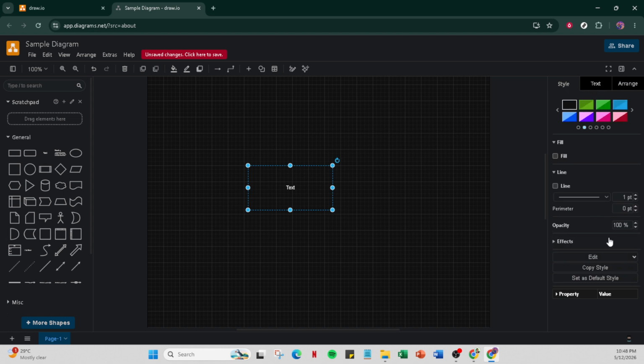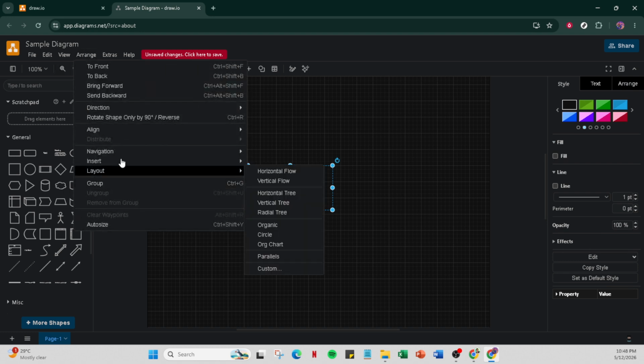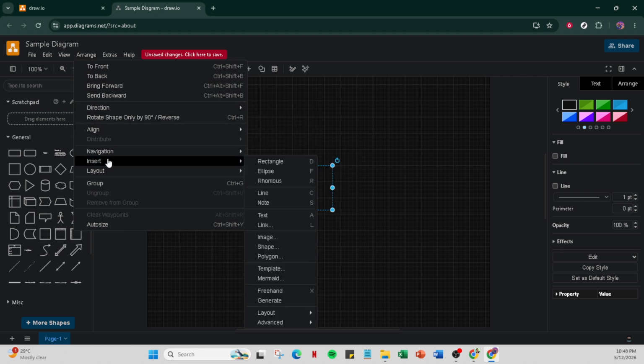If you need more than a visual snippet, there's a powerful import route. From the top menu, open Arrange, then choose Insert and go to Advanced. Here you can pick Mermaid, SQL, or CSV. Paste your content into the dialog and click Insert.